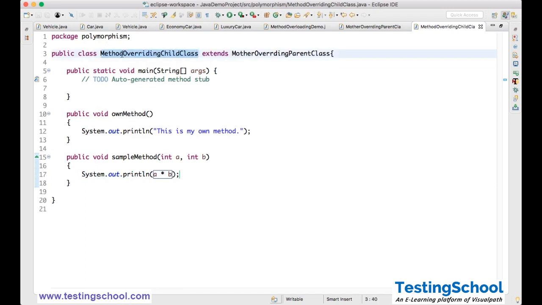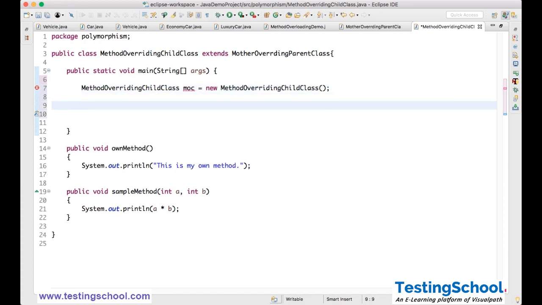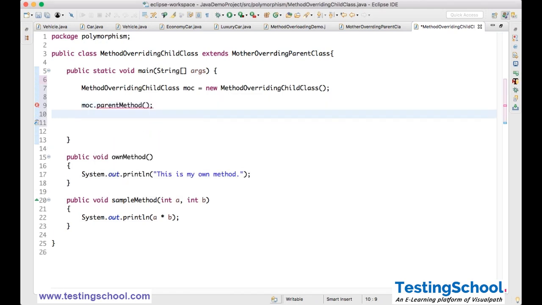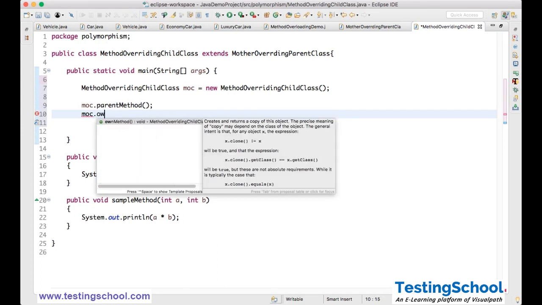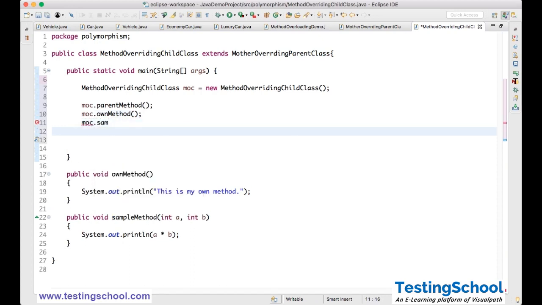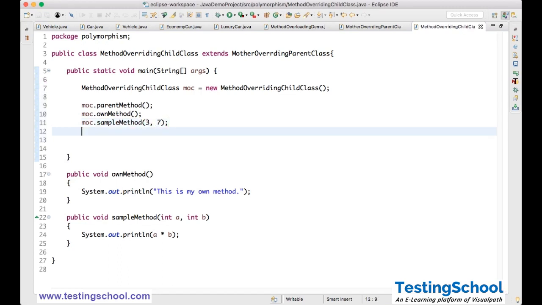Okay. Now what I'll do, I'll create an object. MOC is equal to new MOC. So now I'll take everything, MOC dot parentMethod, MOC dot ownMethod, MOC dot sampleMethod 3, 7, something like that.